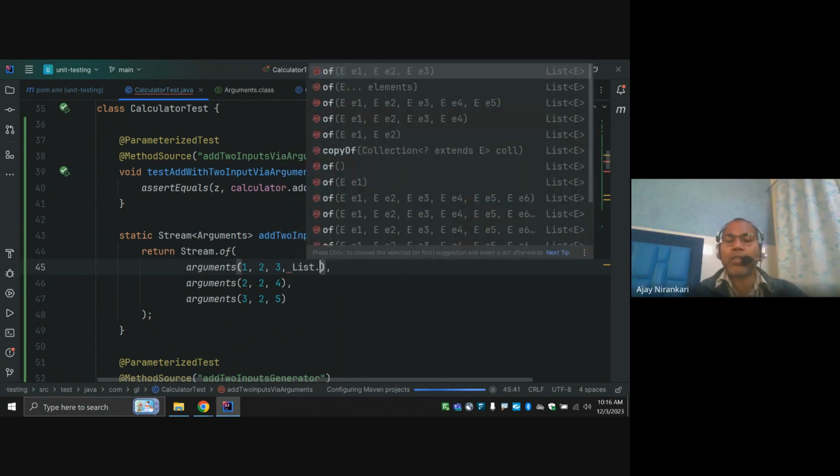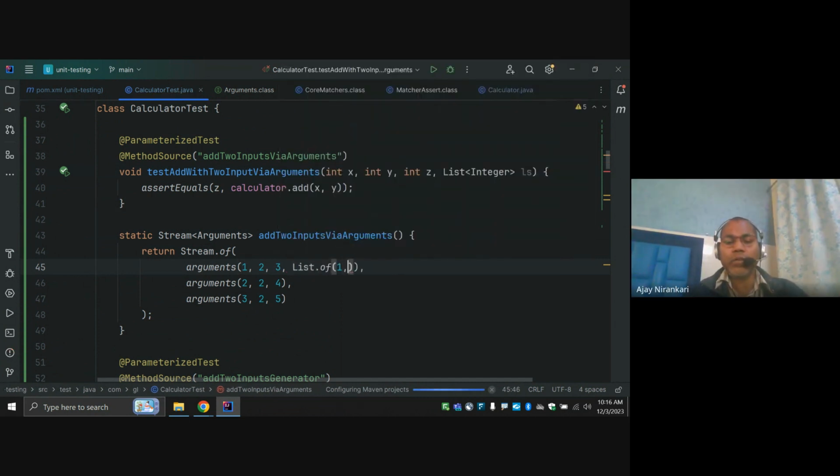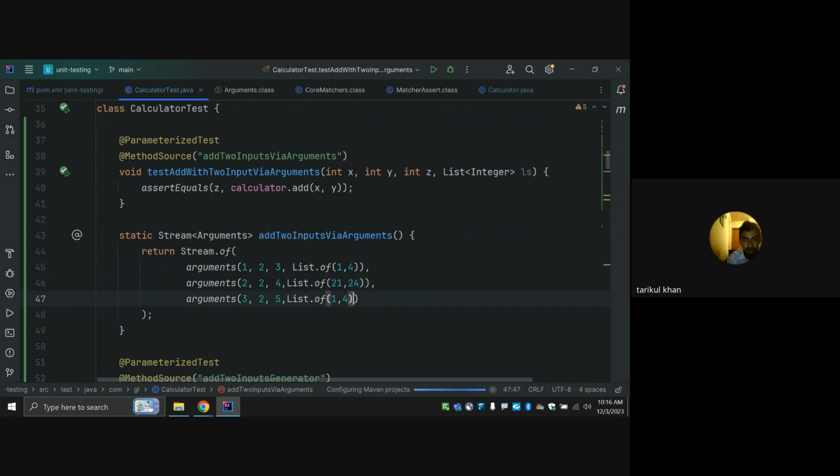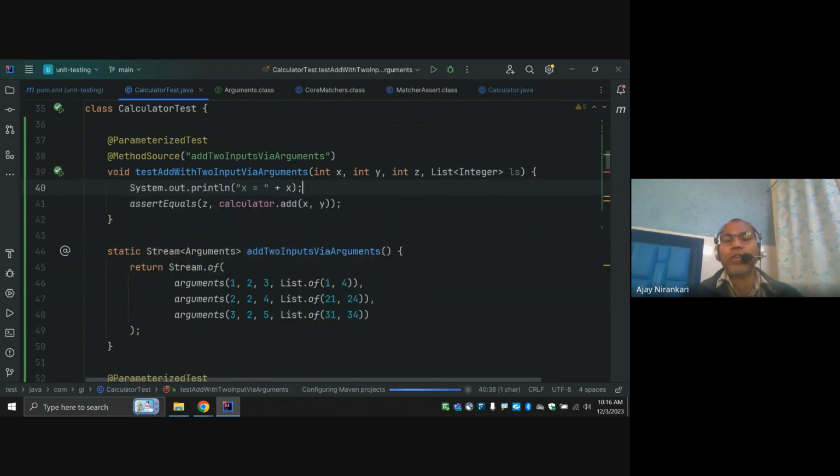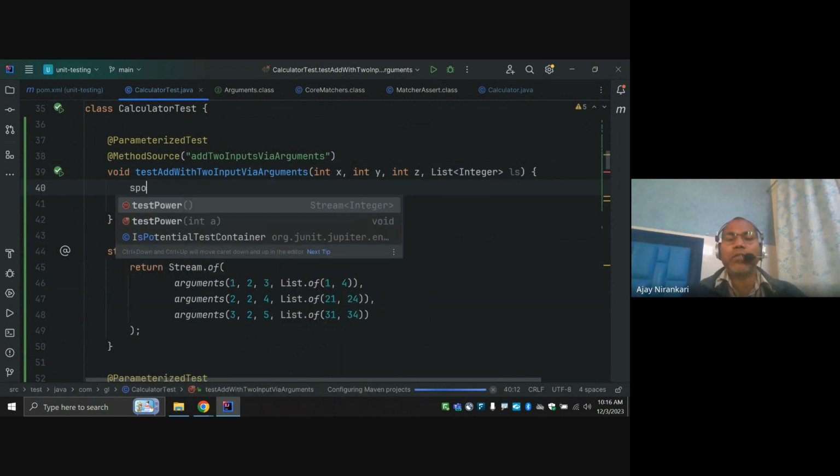Say a list of maybe 1 comma 2, any value you can pass. So this list you can pass here. In our test case this list is not required, so let's just print it out. For each test case, you are printing the list.